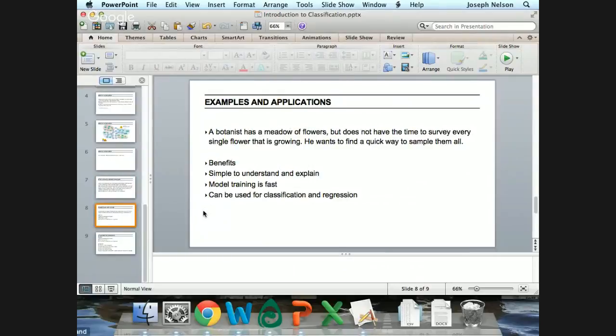So let's think about an application. And this is the one we're doing code. A botanist has a meadow of a ton of flowers. And he does not have time to survey all the flowers in that meadow. He also doesn't have the budget to buy research assistants to do it for him. So he wants to find a quick way where if he gets a sample from that meadow, he knows what that flower is.